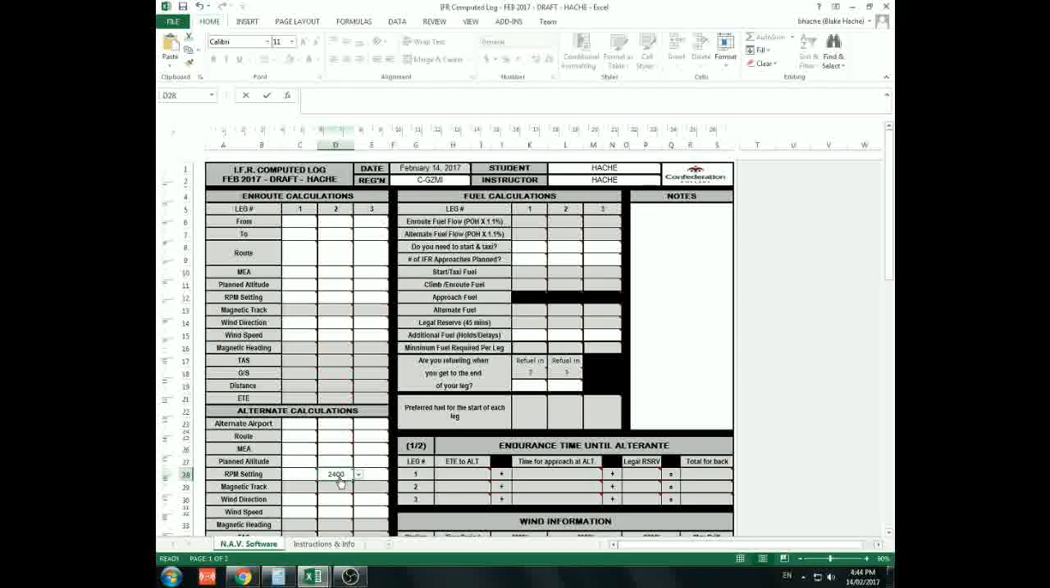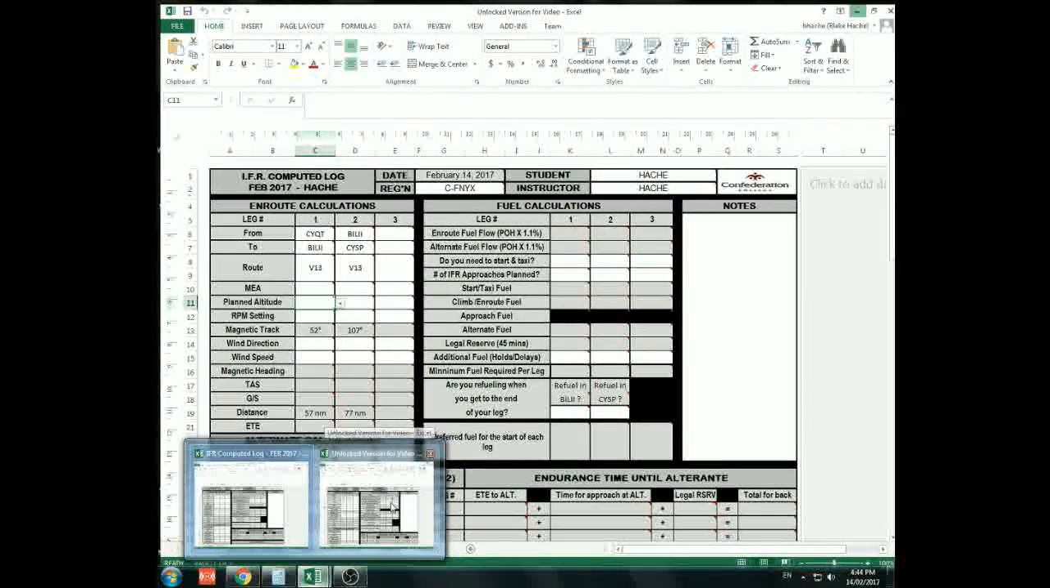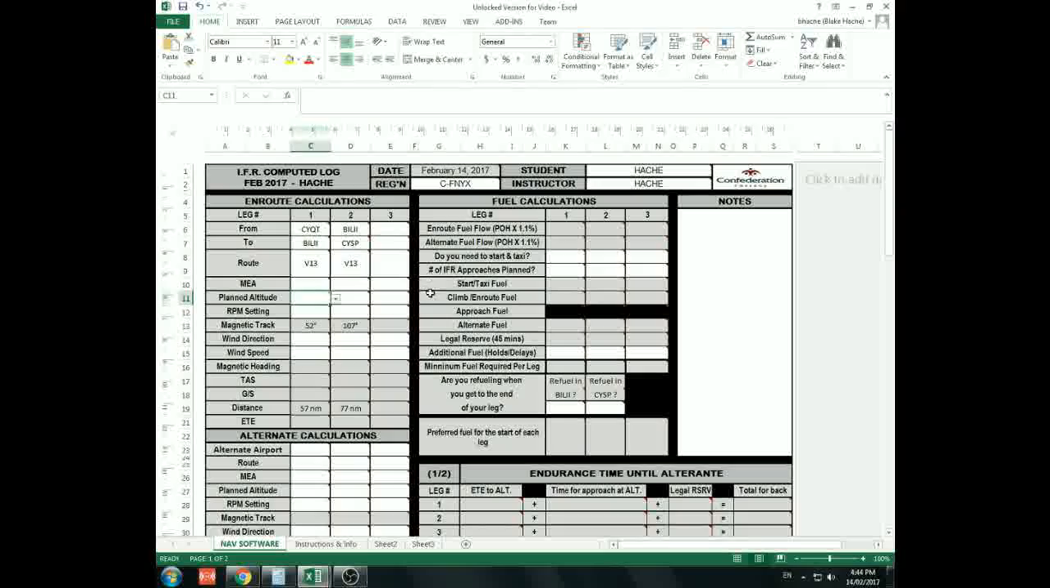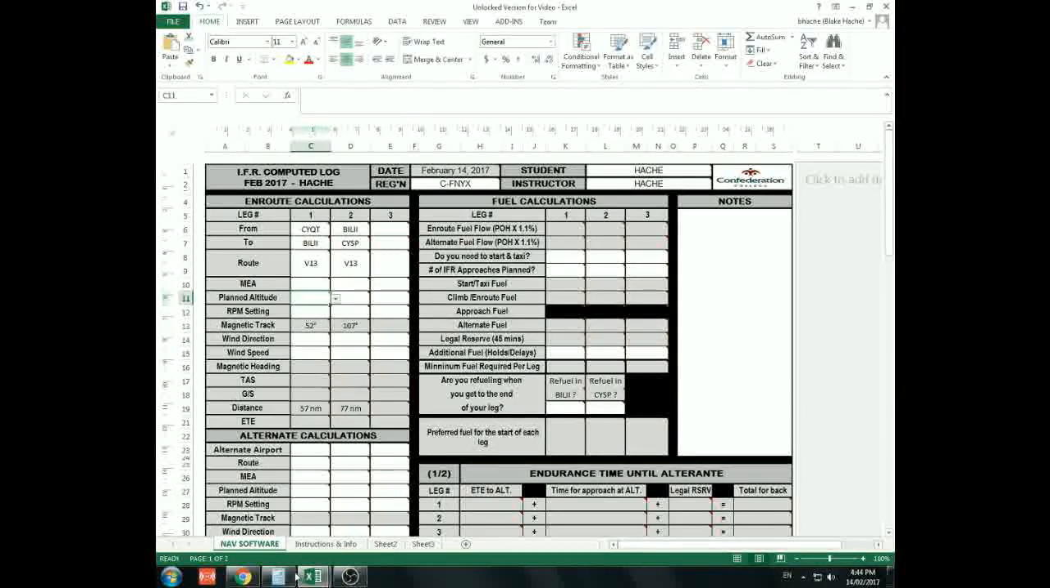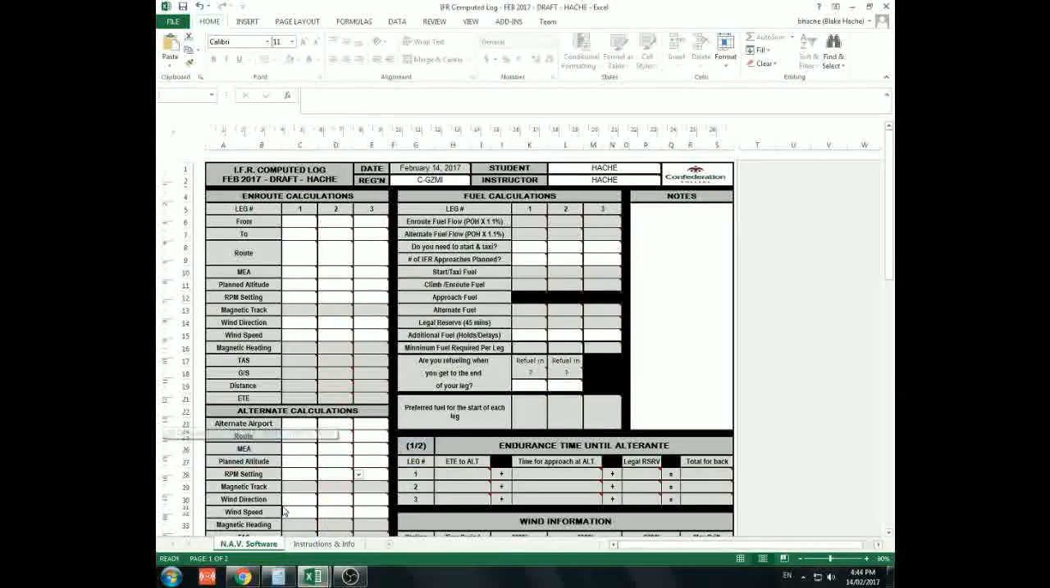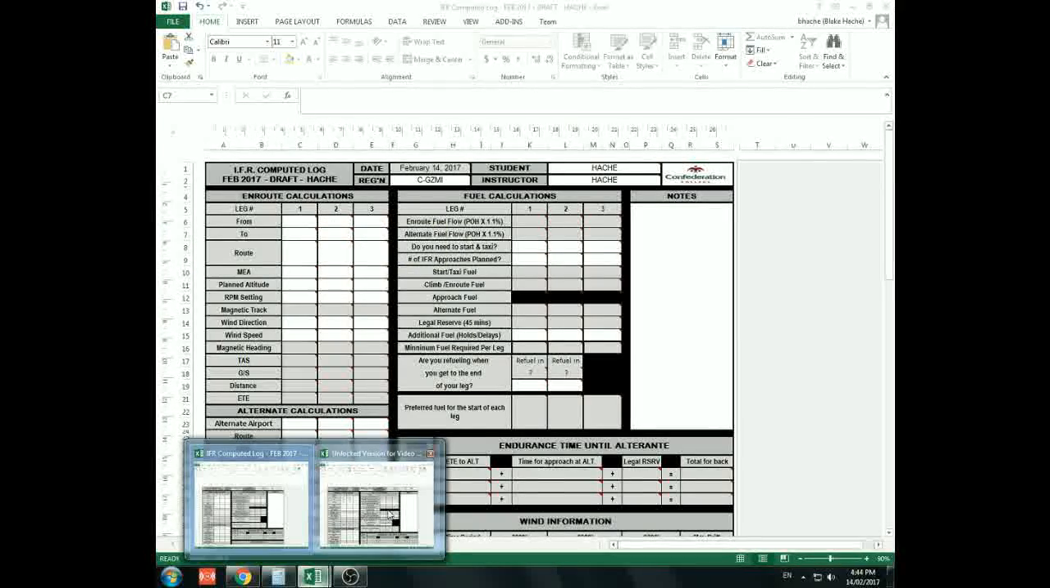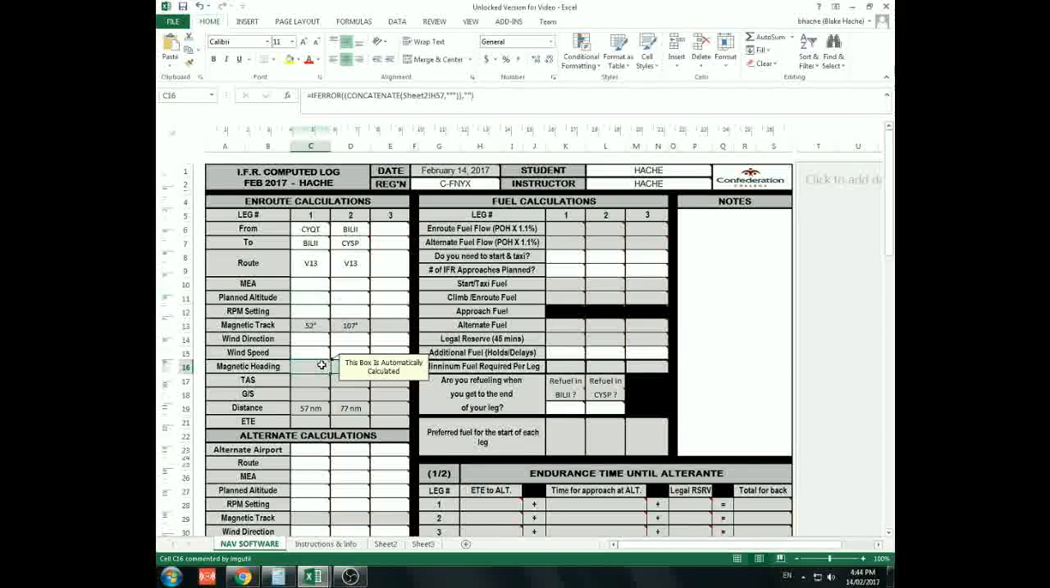Now, if you're curious as to how this actually works, if I open up this other version here, what I've done is I've opened up a second version, which is actually the unlocked version, to show you how information is derived. So, on the nav log that will be available to staff and students, everything is locked. It's protected so that you can't accidentally erase formulas. But this unlocked version, you can see that behind each of these boxes is an underlying formula.